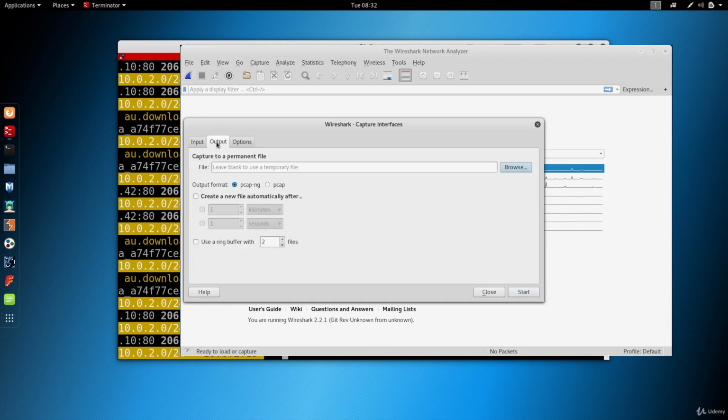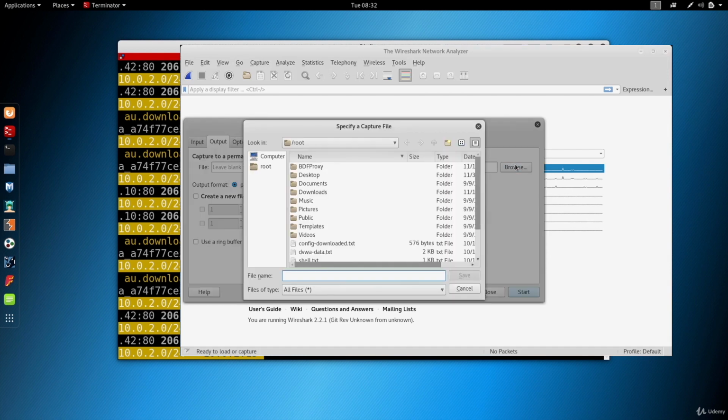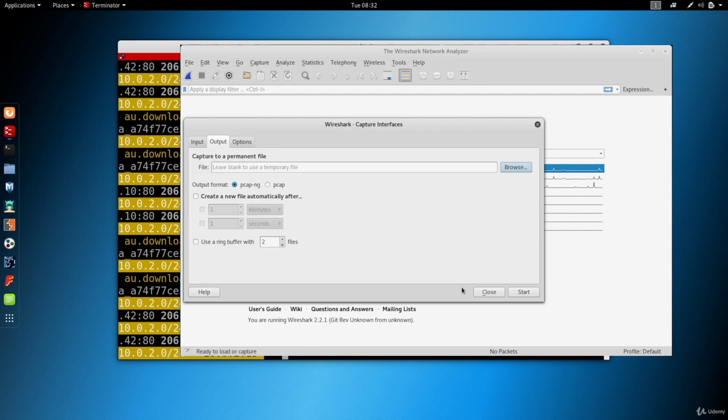Now, if we go on the output, you'll see that you have an option to store these packets somewhere. So again, if you only want to sniff and you don't want to analyze things, then you can go on Browse and store the packets that you're going to sniff somewhere, and then you can analyze them whenever you have the time, at a different time. You can just open them with Wireshark like I showed you in the previous video. You can just go on File, Open, and then open the packets and start analyzing them.